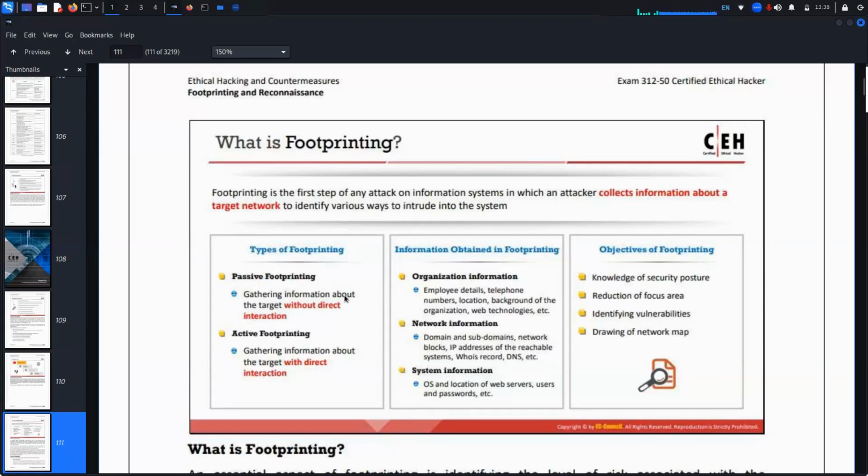Passive footprinting is gathering information about the target without direct interaction. It can be information on the internet. It can be information available on job portals. It can be information available by contacting customer support, whatever it might be. Right? Then comes active footprinting, gathering information about the target with direct interaction. It can be calling the company up and asking questions. It can be asking questions to an existing employee, anything of that sort. Also, this will include any kind of tool that is being run on that particular machine, such as a scanning tool like Nmap or any kind of footprinting tools.